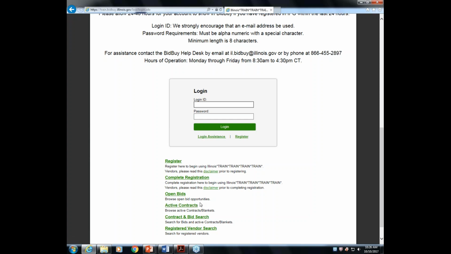I just want to point out here that when we say that they're searching for active contracts, that's active contract as it pertains to the BidBuy system. That does not mean that we are displaying to the general public full contract documents and executed documents, but it's a word that's used within the system to show active contracts that exist, but not necessarily the active contract documents.